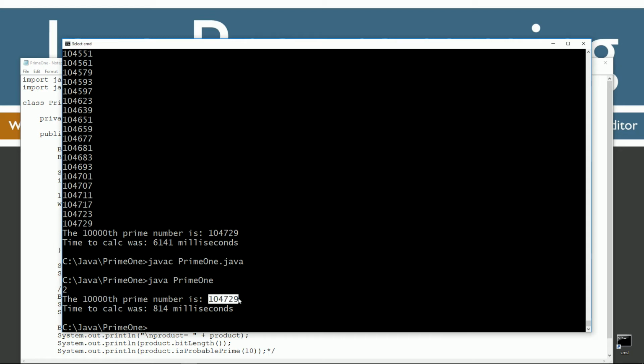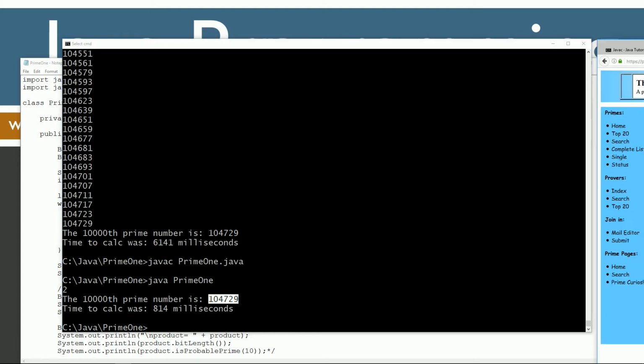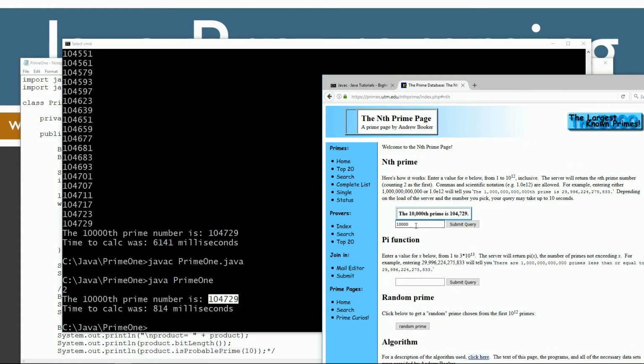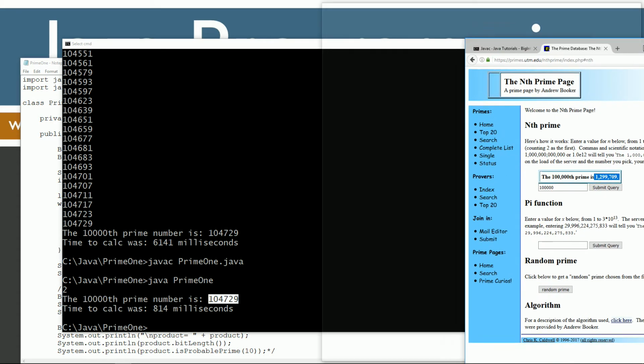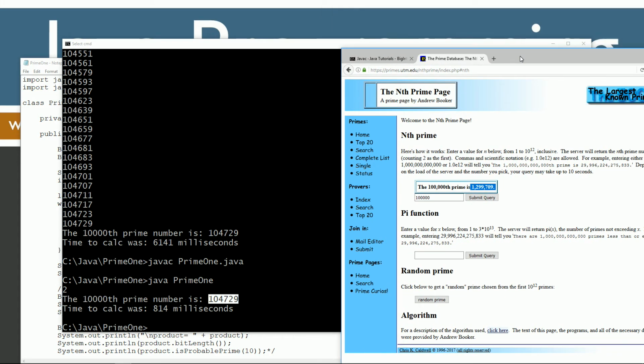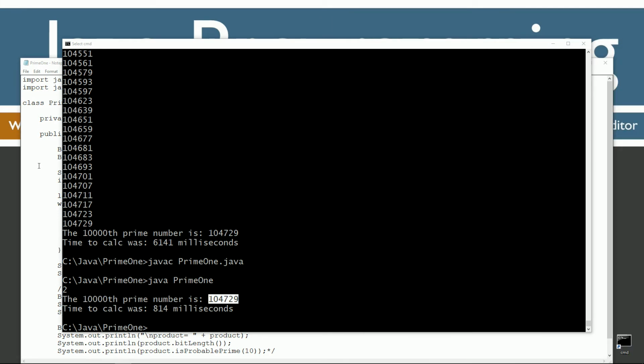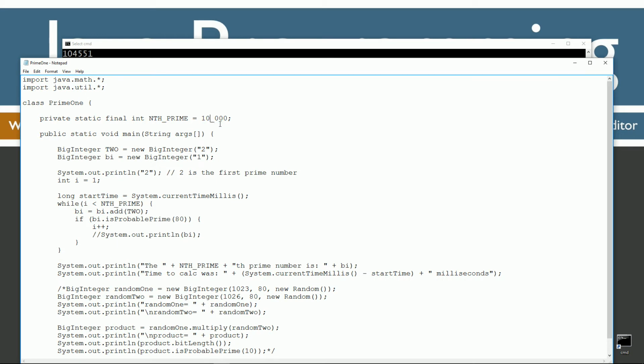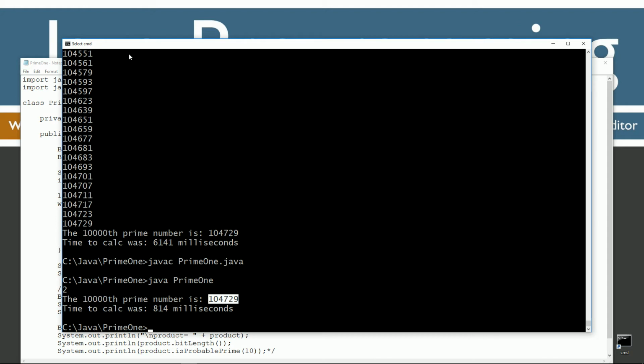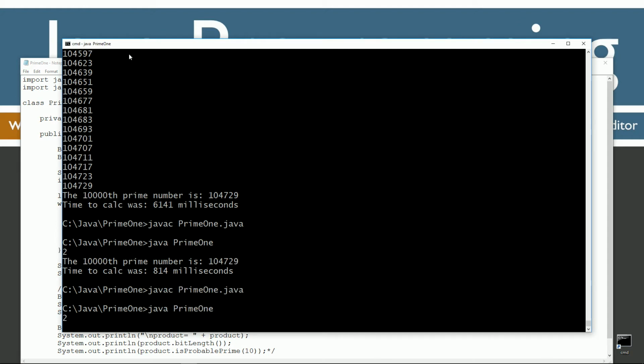And you can see here our 10,000th prime is that number right there, which is in fact that. Okay, we're going to go up to the 100,000th prime and see what that is. So that should be equal to 1.2 million approximately there. Let's just change this to the 100,000th. File, save, and come back up, recompile, rerun.